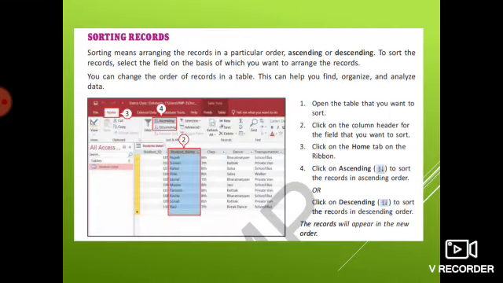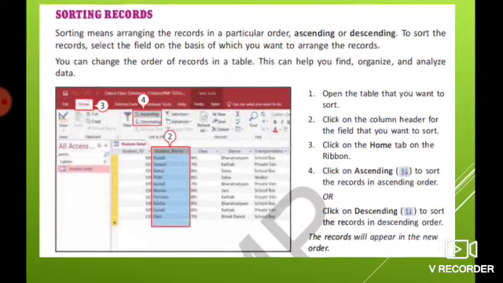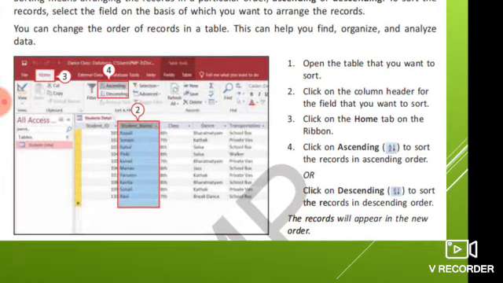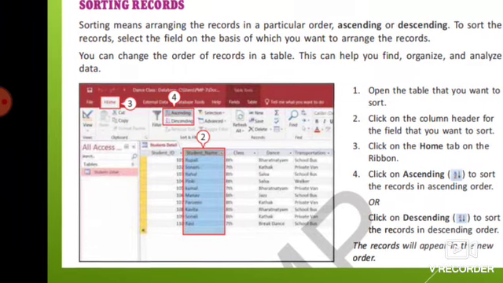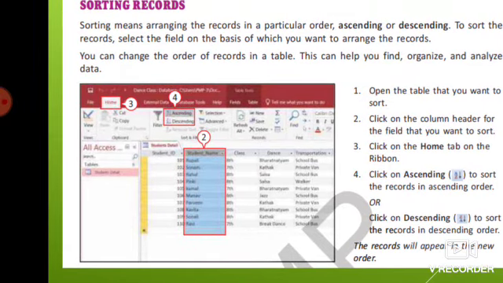Next, how to sort records when the tables are made by you. Sorting means what? Arranging data in alphabetical order. It could be ascending or descending. It happens that when the class teacher is maintaining your name in the register, the name starts from A to B, okay, or Z to A. It depends upon the user that how you are going to sort it.